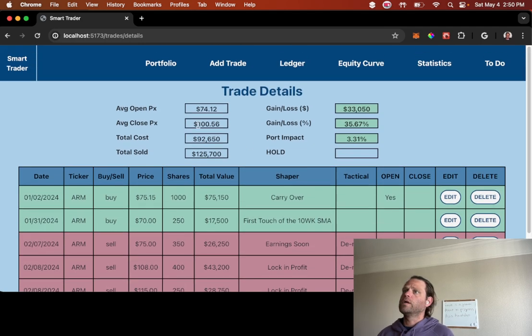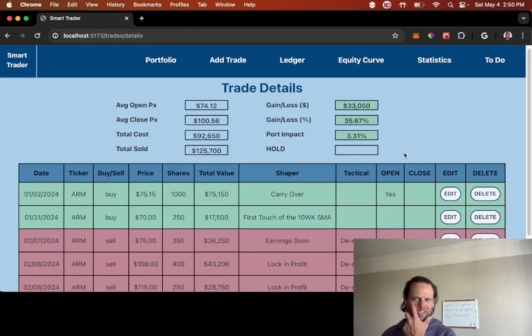And then it also gives you an average open price, the average close price, cost. I have this hold here because I think I might add one more thing in here, but I haven't done that yet. And again, gain loss percent, and then the portfolio impact, depending on how big your overall portfolio is, like how much did it impact the portfolio.